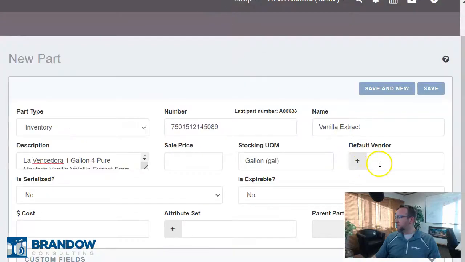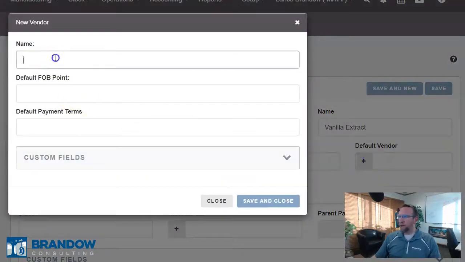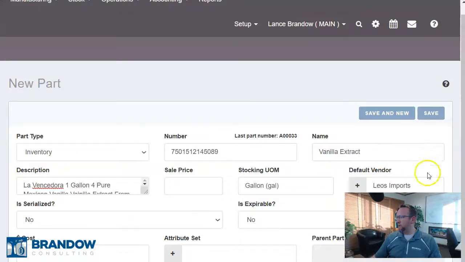So let's set this vendor up. Click Add. Leos Imports. Default payment terms. Yeah, we can fill all that out later, I think. Right now, that's a good start.